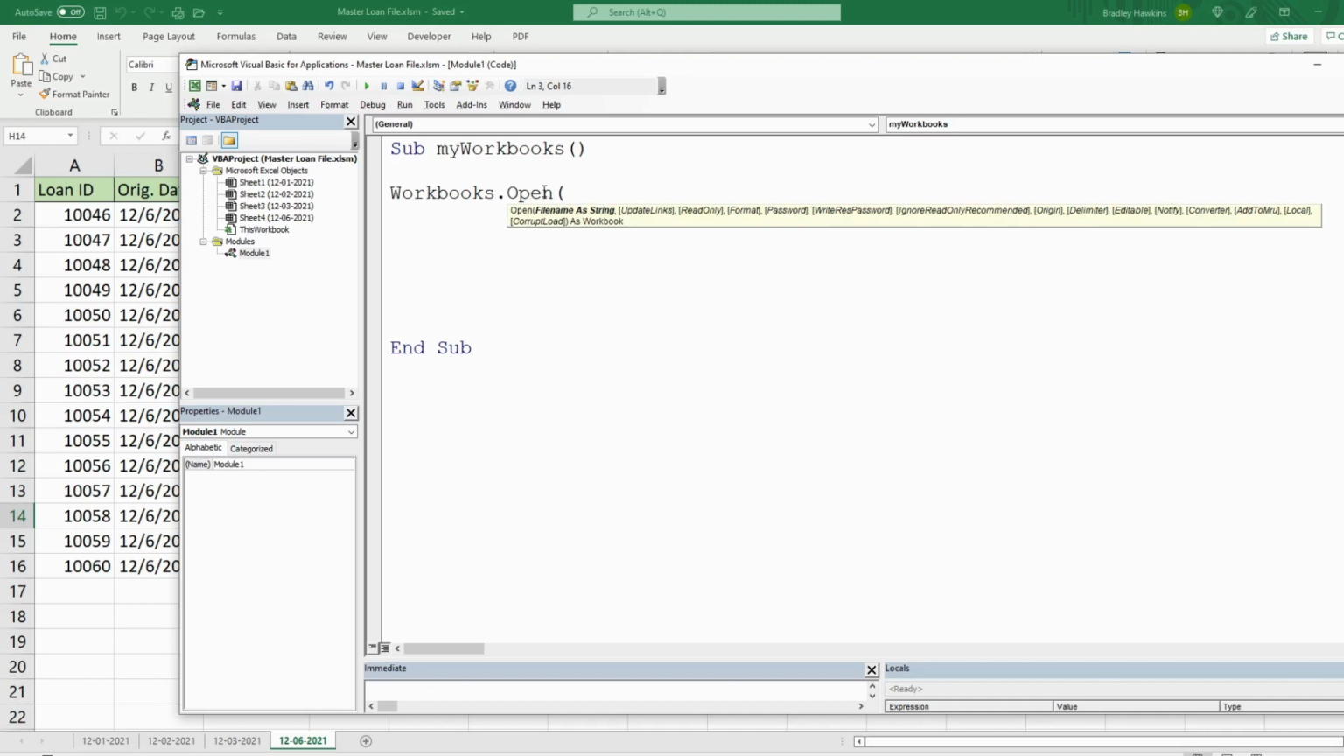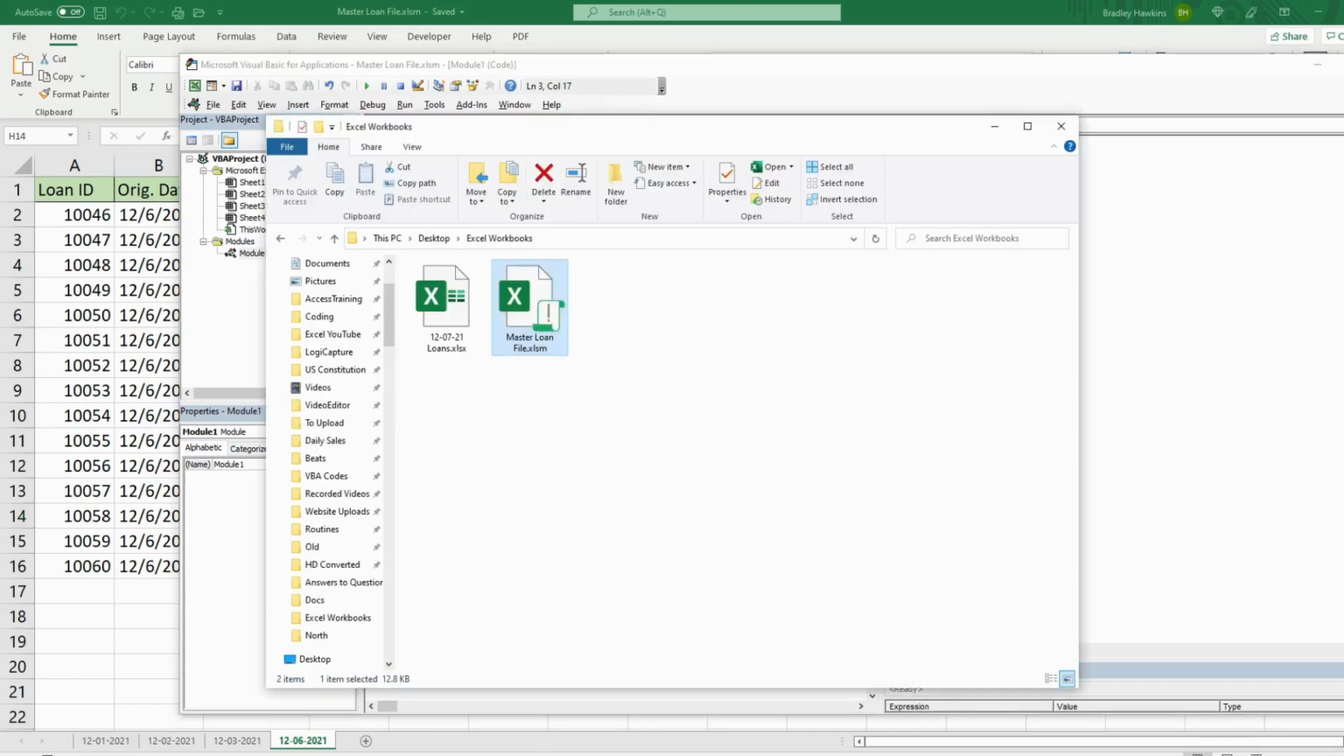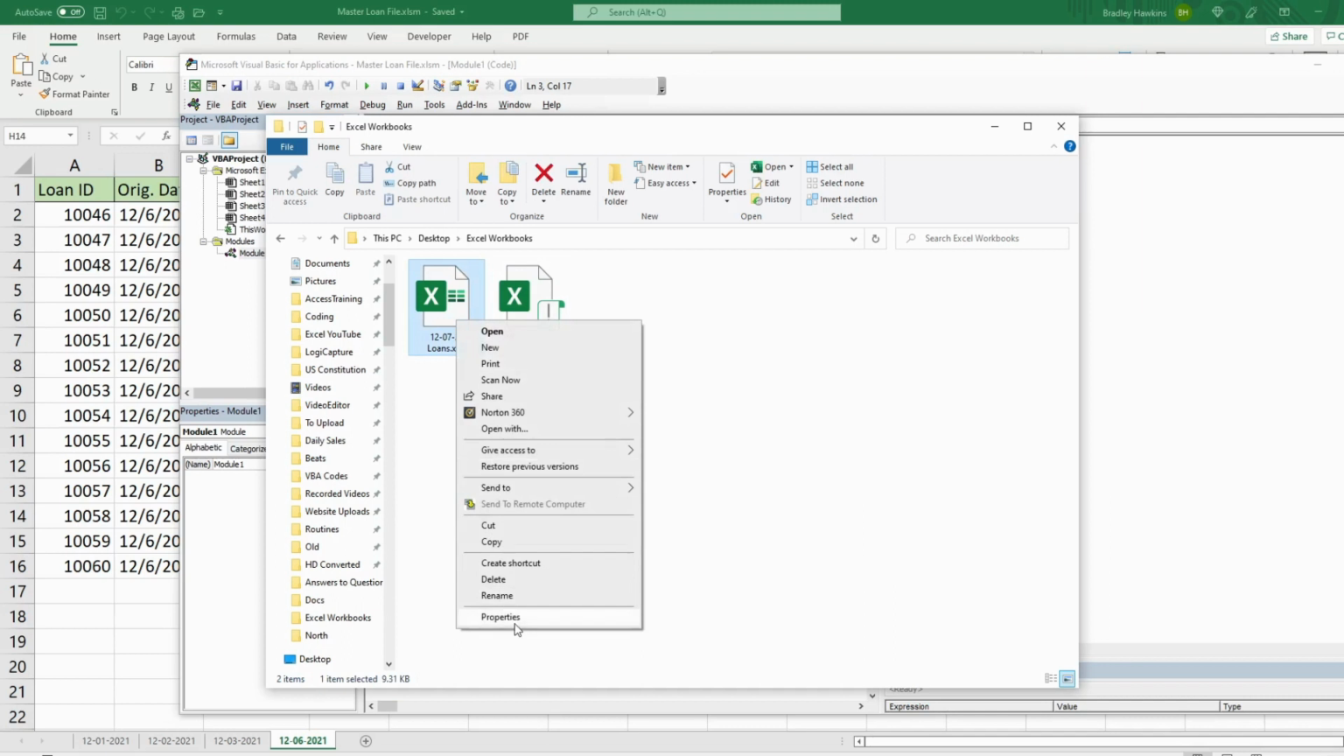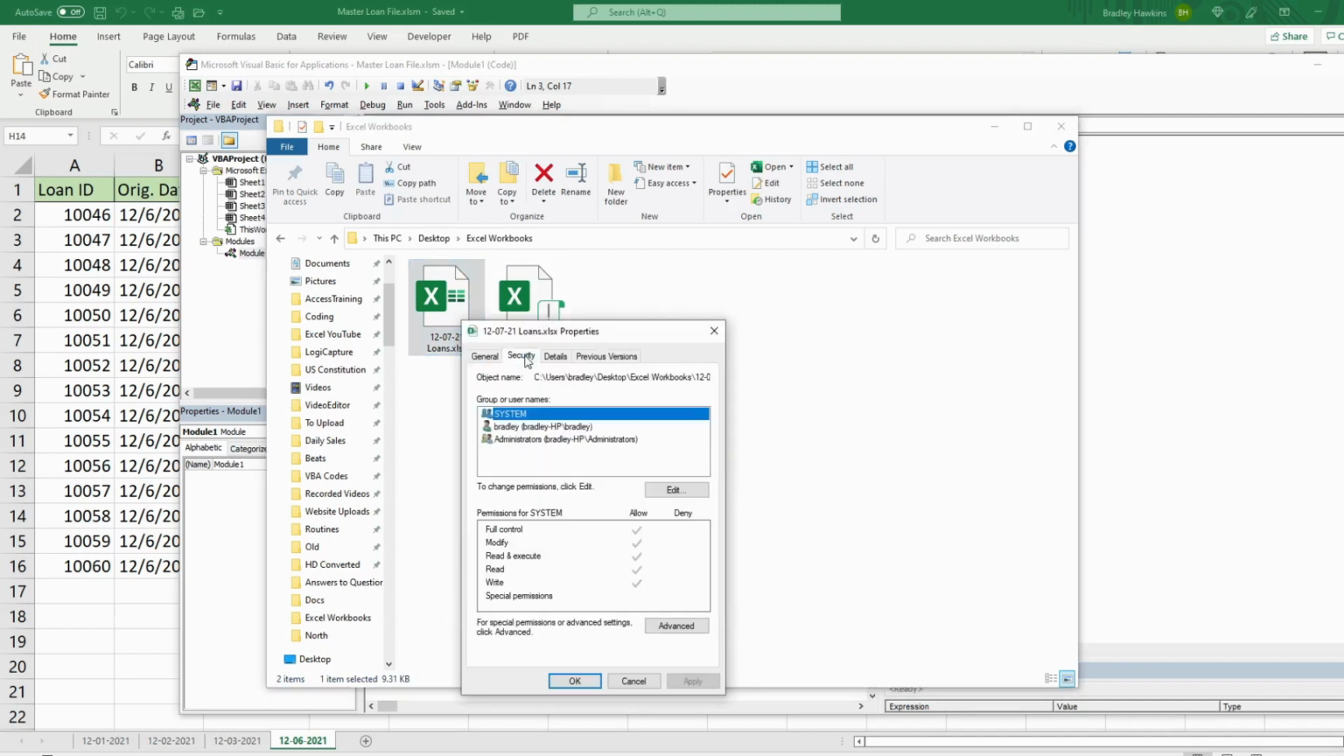Now once I add an opening parentheses after that, you can see I get a list of parameters. The first one is the only one we really need here, which is the file name as a string. And since that's a string, it needs to be enclosed in double quotes. And this is just going to be the full path of the file we want to open. So the easiest way to get that path is to go to the file, right click, go to Properties, click on the Security tab, and up at the top you should see the full path that you can copy.